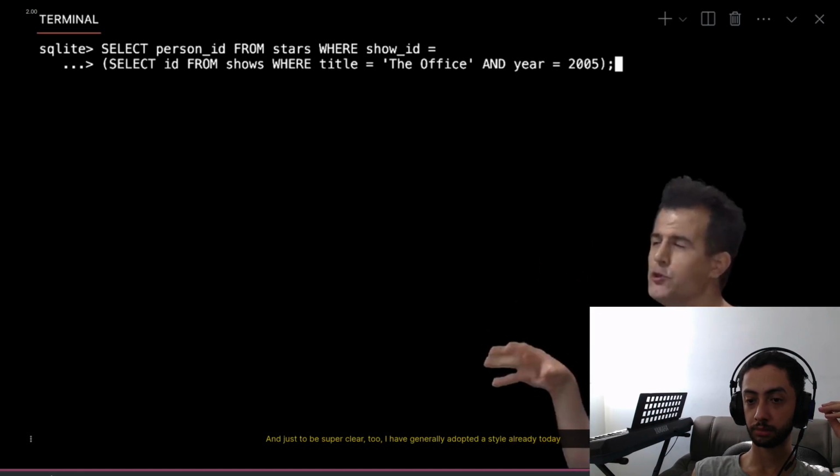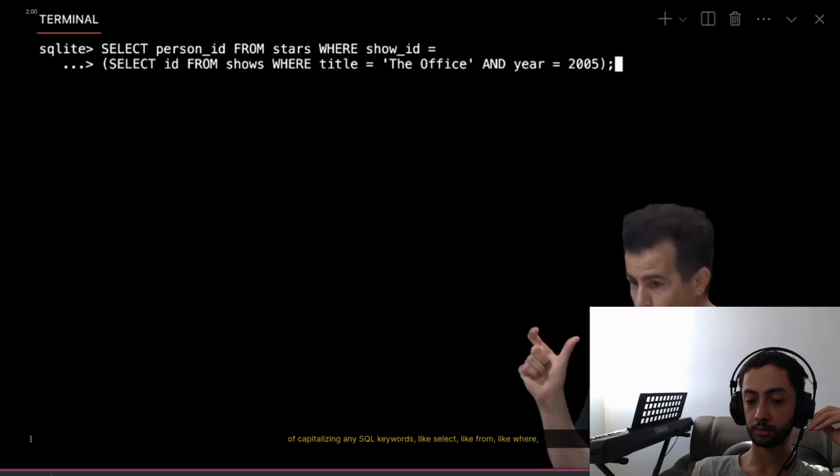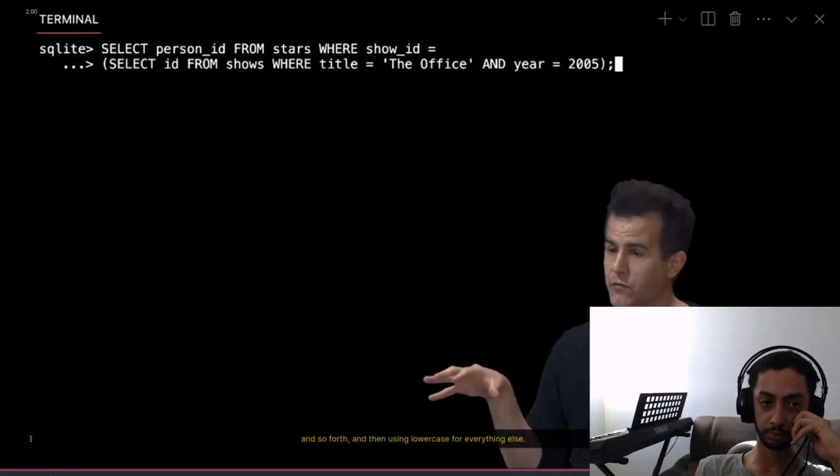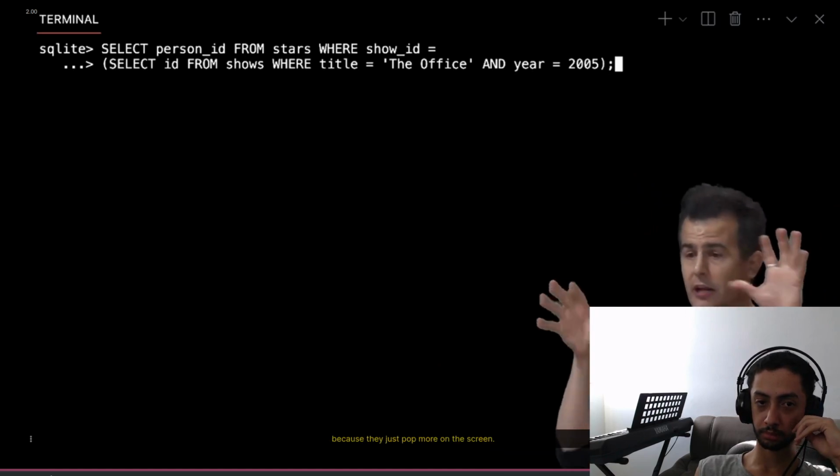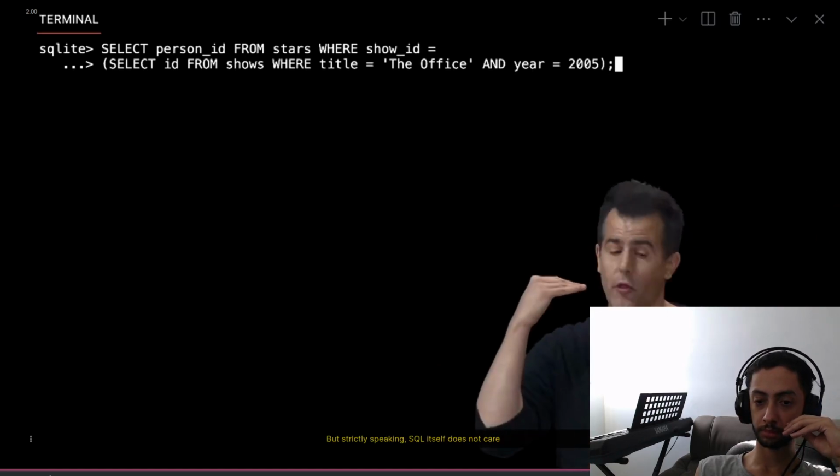And just to be super clear too, I have generally adopted a style already today of capitalizing any SQL keywords like select, like from, like where, and so forth, and then using lowercase for everything else. Strictly speaking, that's not necessary. Stylistically, we would encourage you to be in the habit of using uppercase for your SQL keywords because they just pop more on the screen. It sort of makes things more readable, but strictly speaking, SQL itself does not care about that capitalization of keywords.